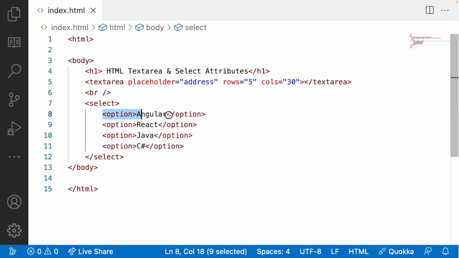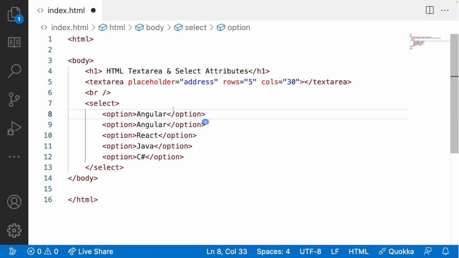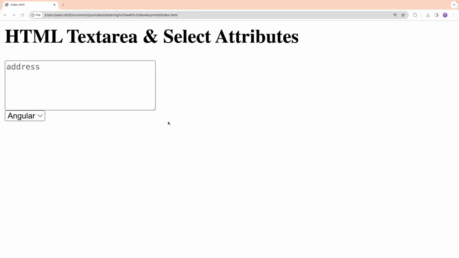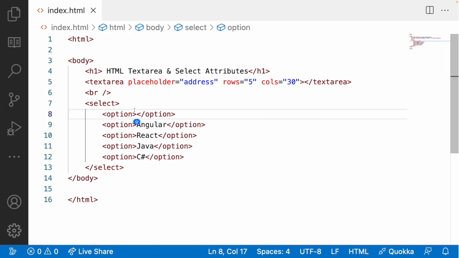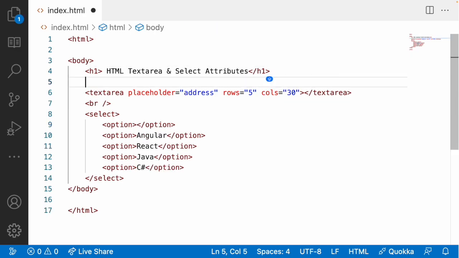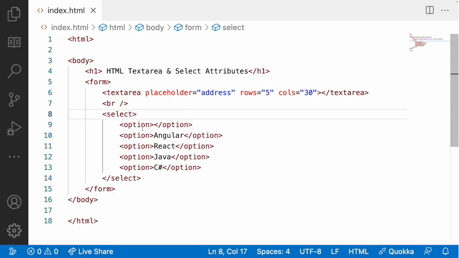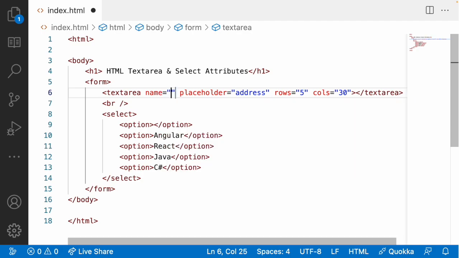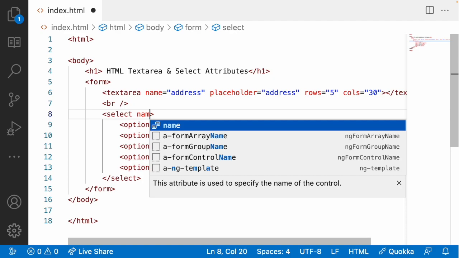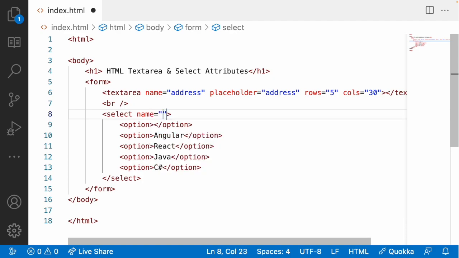Now, if you want to have a default value, let me go here and add a default option with an empty value, which will be selected by default. Let me reload. Now you can see there is a selection. Now let me put all this inside the form and copy this, put it over here. So now what I want to do is give a name for this text area. Name is equal to address, and let me give a name for this select, because we kept the form tag, and the form contains select, where the name is equal to lang.